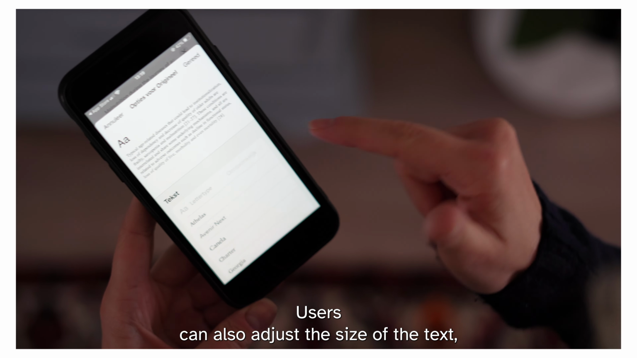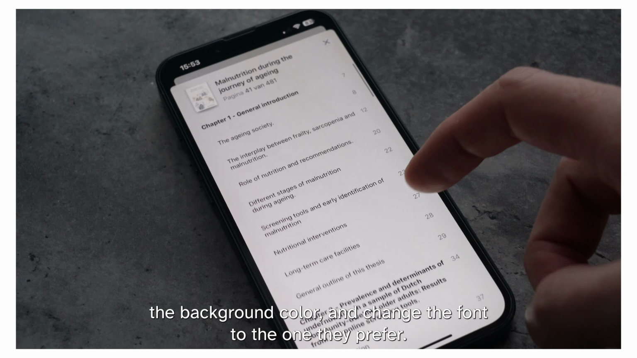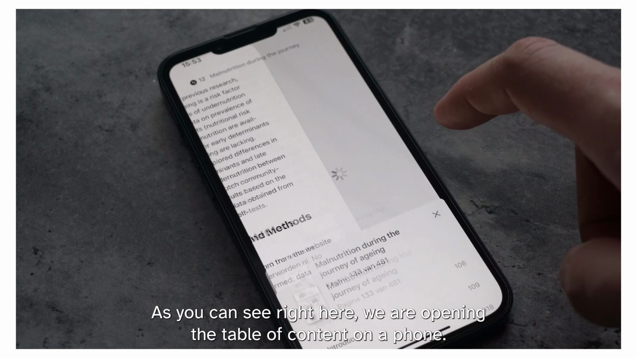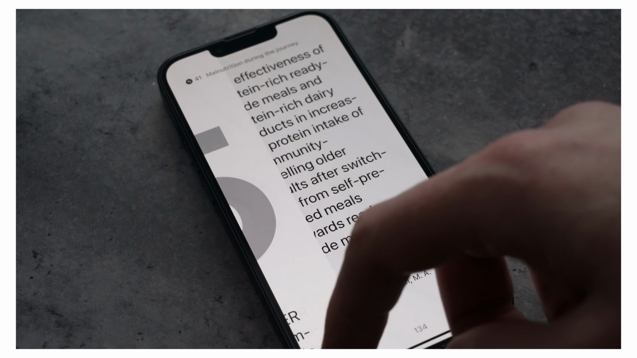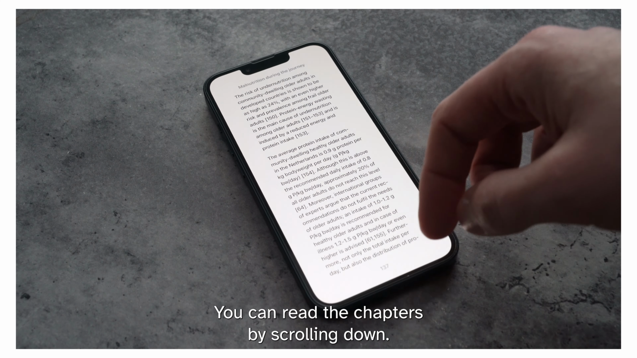Users can also adjust the size of the text, the background color, and change the font to the one they prefer. As you can see right here, we are opening the table of content on a phone. You can choose a chapter by tapping it. But you can also simply swipe through the chapters. You can read the chapters by scrolling down.